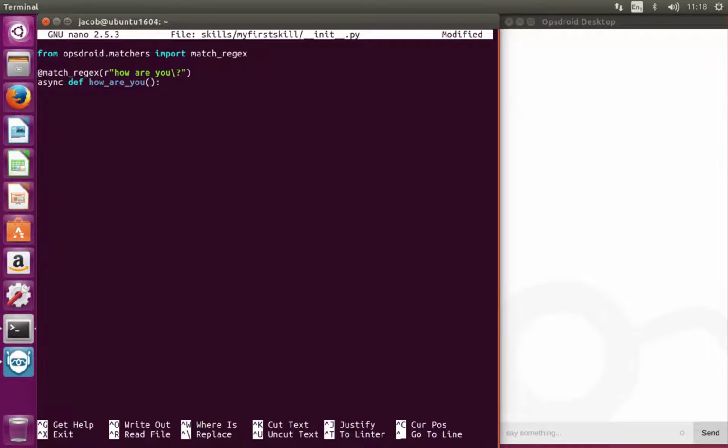Now, all opsdroid skills need to be able to take 3 arguments. So they are the opsdroid object itself. So when opsdroid is running, there is an object which is opsdroid, and it has all sorts of different information about the whole running system, which you can use within your skill if you want to. We'll get on to some examples of probably using that in a little while.